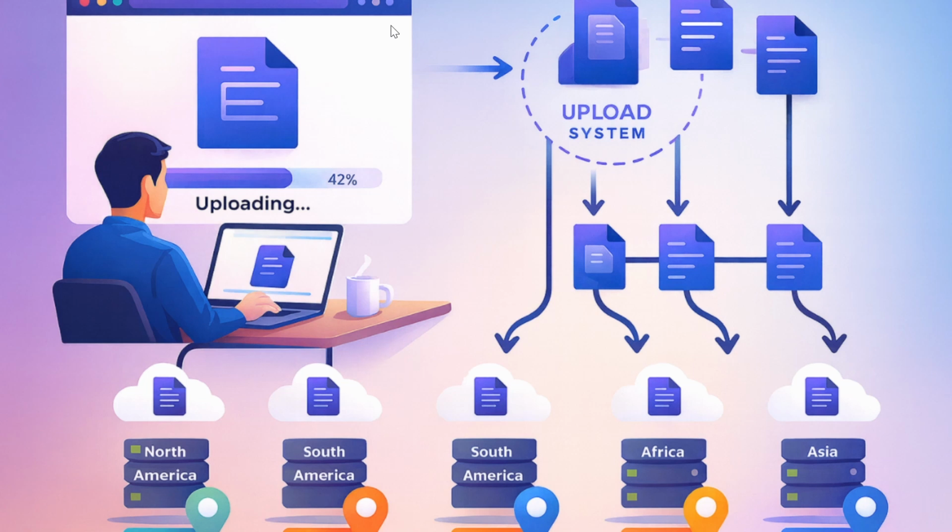So for the entire flow, we'll do the system design, low level and high level, and then we'll go to the code. We'll show how it works in real time.